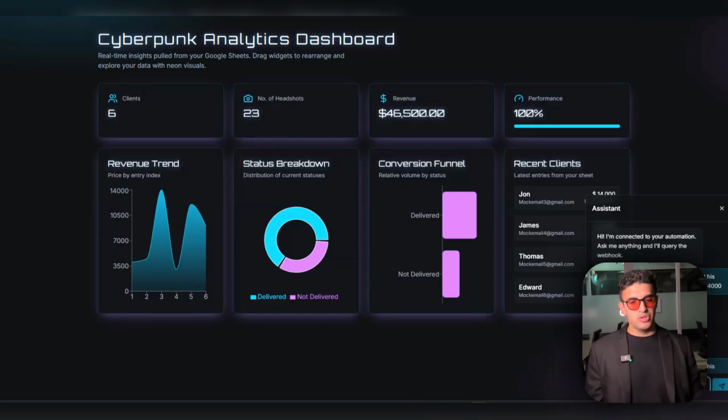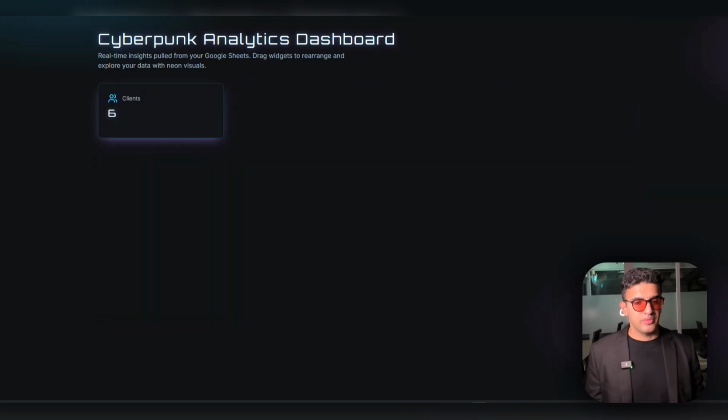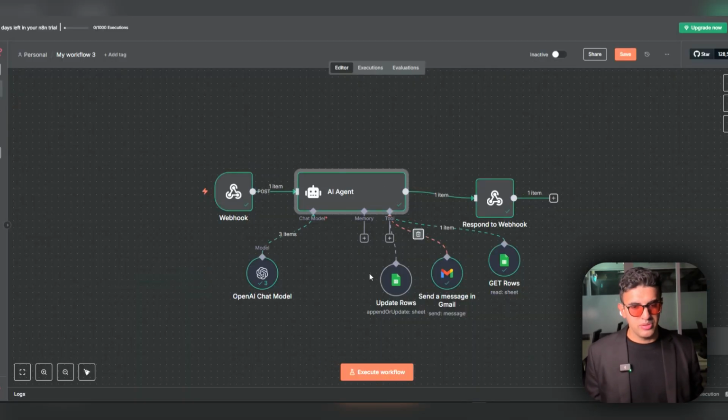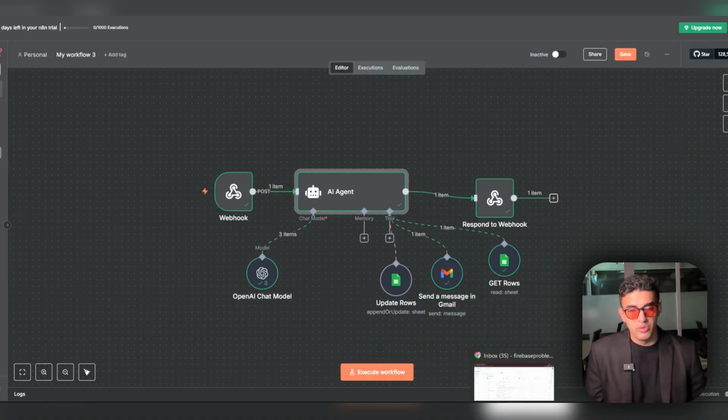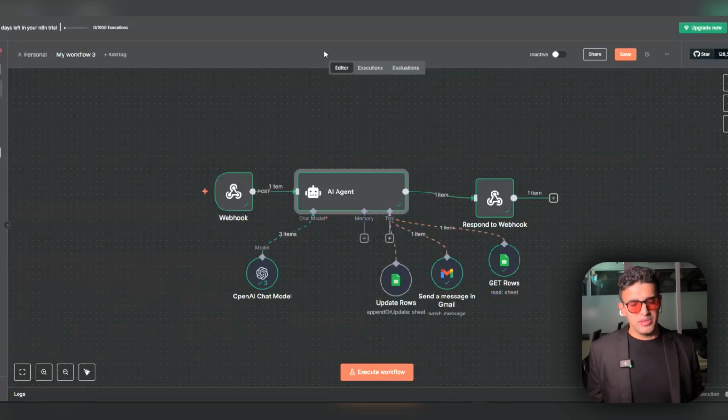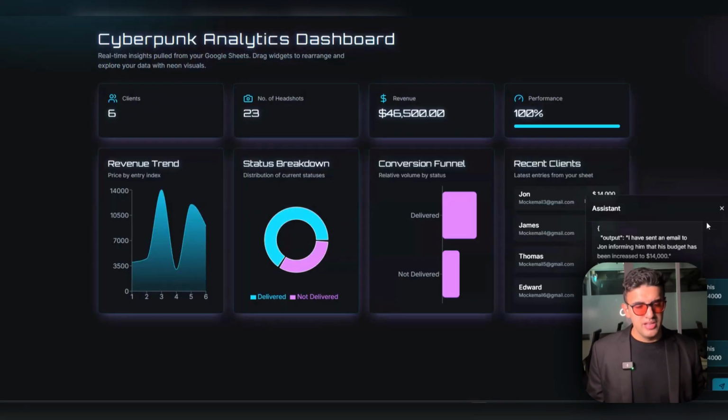Can you send an email to John that this budget has been increased to? So now we're just telling it from chat to send an email. So this is going to execute the whole workflow for us, and it sent a message in Gmail. If you go right now to our email, we are going to see, okay, we wanted to inform you that your budget has been increased. So automatically it took all this information, it updated the information, and it also sent an email. This has to be one of the best automations out there for us.